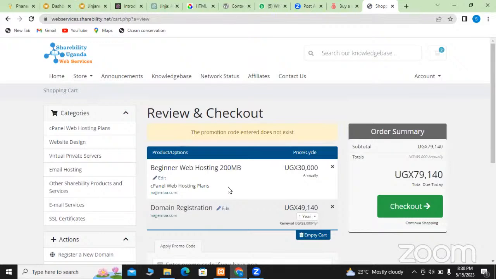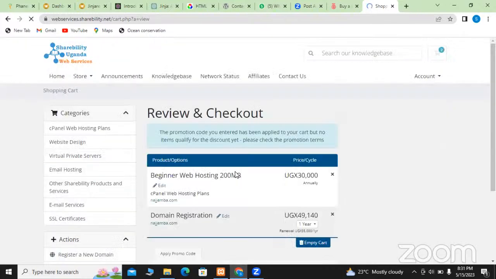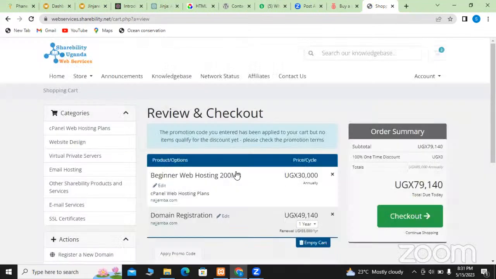Okay, just scroll down. You put free first year hosting, capital F, the rest small: free first year hosting. Free, then first year, no space, capital F again. Free first year hosting. Like that. Try to validate again and we see. These promo codes, we normally put them for some time. Okay, they are telling you your promo code has been applied.